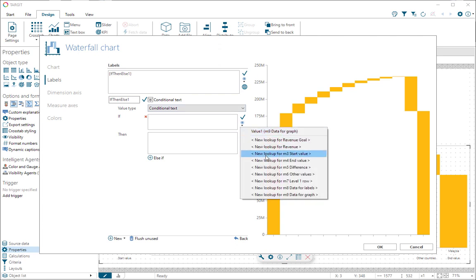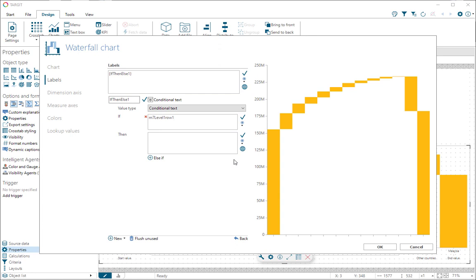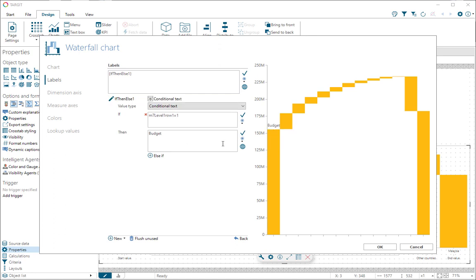So that was my M7, level 1 row. If we are looking at the first row, if that equals 1, you need to apply here. Remember that. So if we are on the first row, I would see a label called budget. And we see it there.